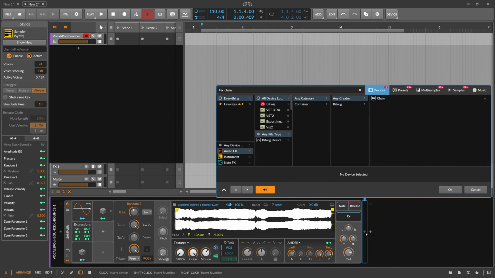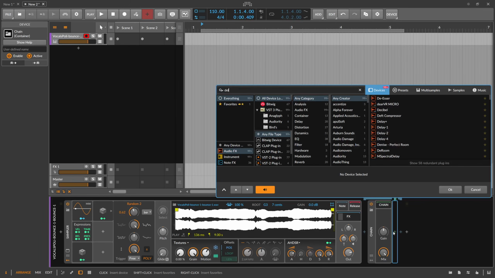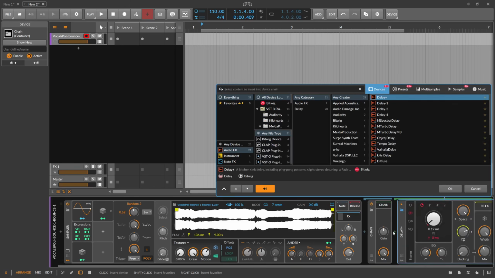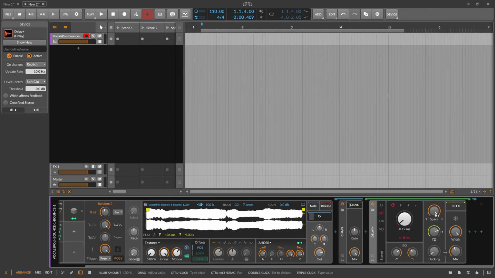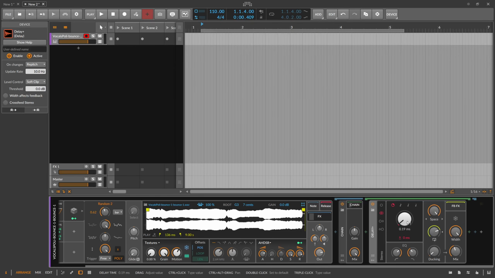So we can do an easy reverb processing here. So we use a chain. Inside the chain, we use a Delay+, because the Delay+ has this nice diffusion setting here. So we use space, of course. We increase the delay time to 600 milliseconds or maybe 800, maybe better. Open up the EQ all the way and ducking is down. Not too much feedback.